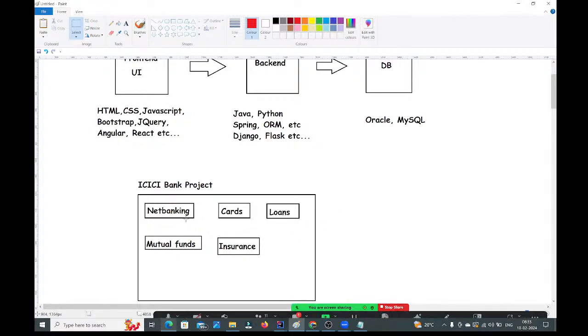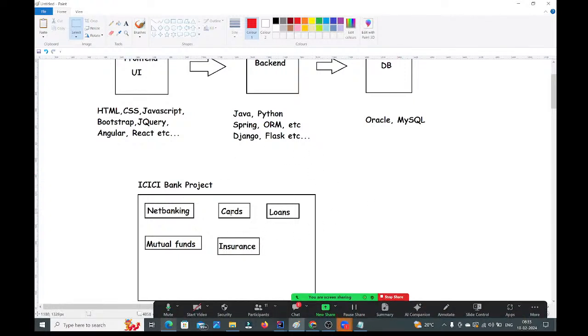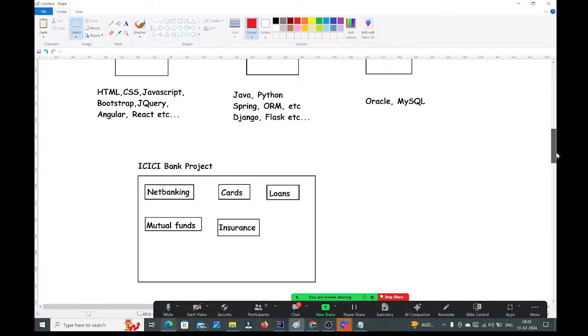Again, the net banking application we will deploy in multiple servers. The cards application we will deploy in multiple servers. The loans application we will deploy in multiple servers. The mutual funds application we will deploy in multiple servers. Suppose net banking I have deployed in 5 servers. With all 5 servers, I need to create one separate target group. Cards application I will deploy in 5 servers, and with all those servers I need to create a separate target group. Loans application I will deploy in 5 servers, and for all those 5 servers I need to create a separate target group. Again, all those target groups we need to attach to the load balancer.